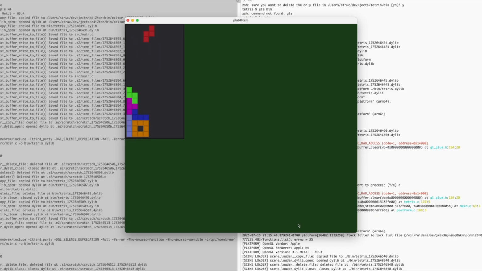And as I mentioned before, at any point the game can be started as a standalone process, using the editor's own platform layer. Here it is running independently. This is the kind of game development cycle that gets me excited.